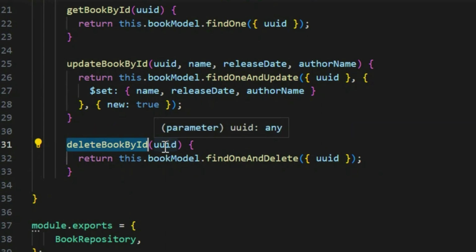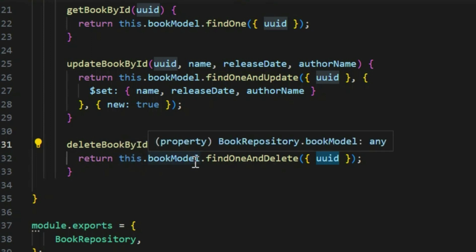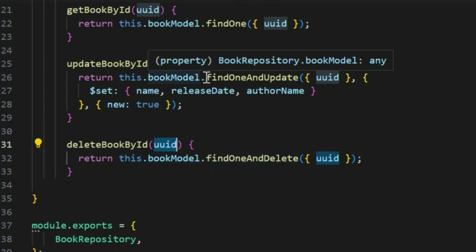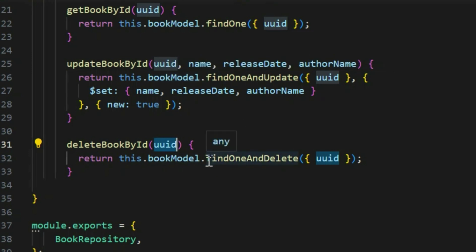Then I have another method delete book by ID. Again, we are passing the UUID to find an object and then delete it. So how are we deleting it? This dot book model dot find one and delete. So in above we were doing find one and update. Here we are doing find one and delete by passing the UUID. So it will delete the book object in MongoDB.